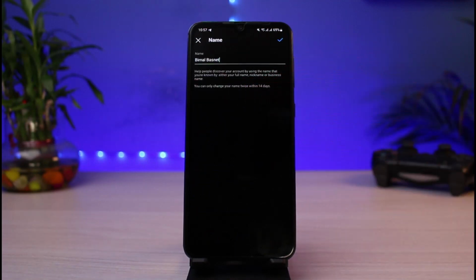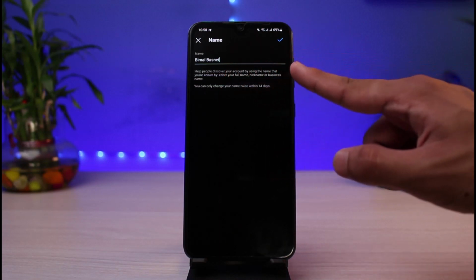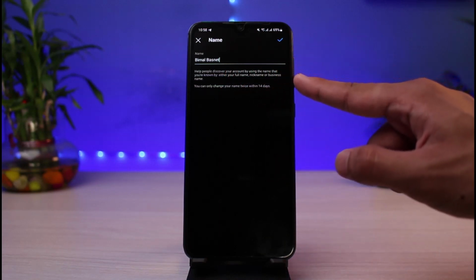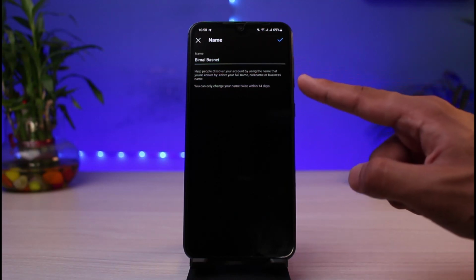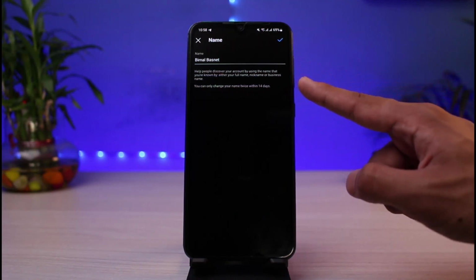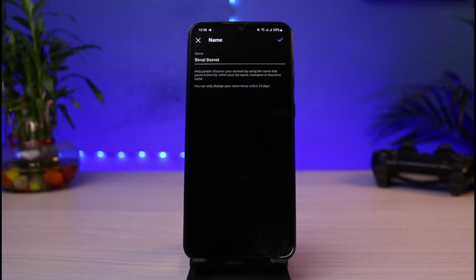But this time you can also see a text that says help people discover your account by using the name that you're known by, either your full name, nickname, or business name. You can only change your name twice within 14 days. So previously we had an update which said we were only able to change it once, but this time we are able to change it twice within 14 days period of time. So if you have not updated and you're not being able to change the name, go ahead and update it, get this feature, and then simply change the name again within that 14 days period of time.